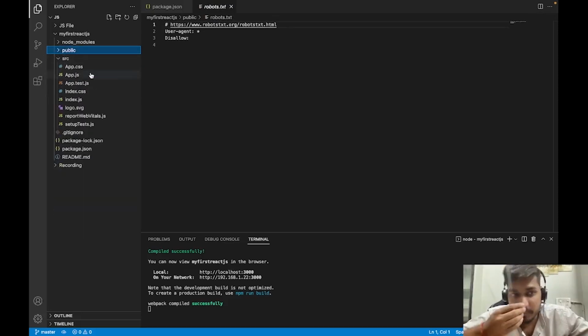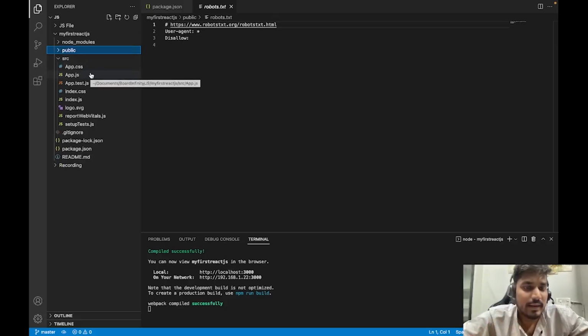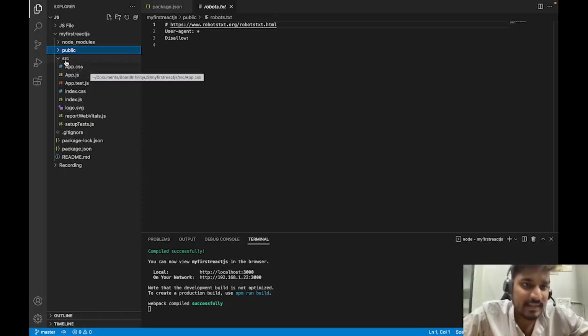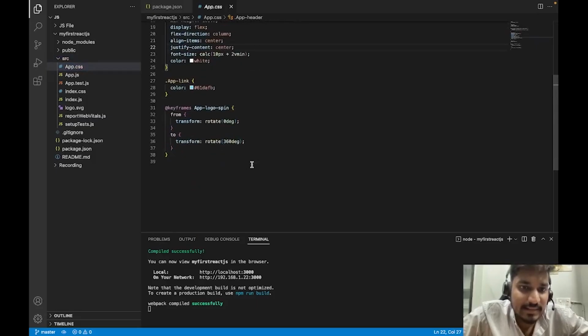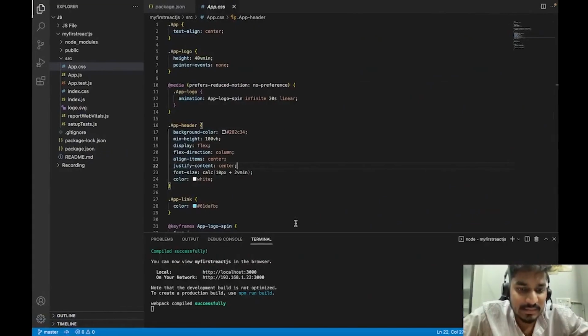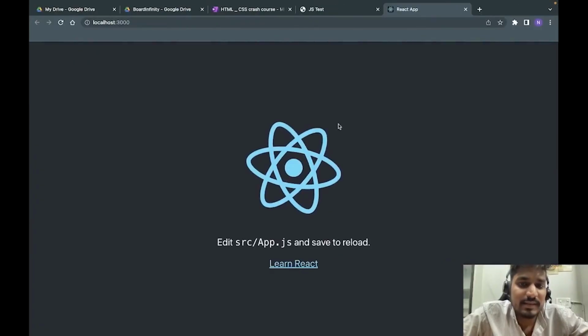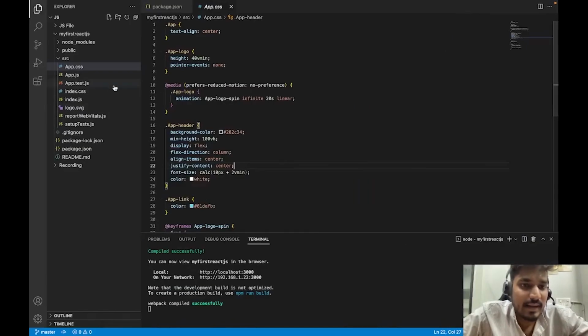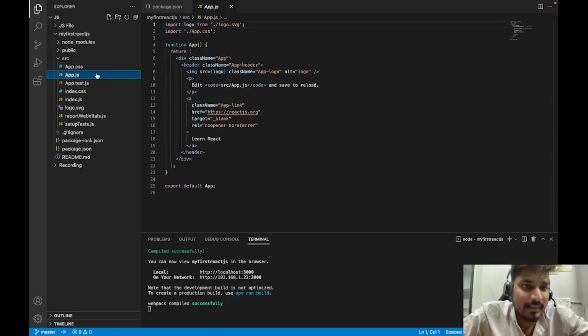Now let's talk about the main area where we need to do all of the development and modification. This is inside this particular src folder. App.css, as it says, holds all of the CSS for the app component. This is just a single component as of now, and this is the name of the component. This is the CSS side of the component, and then you open the app.js.